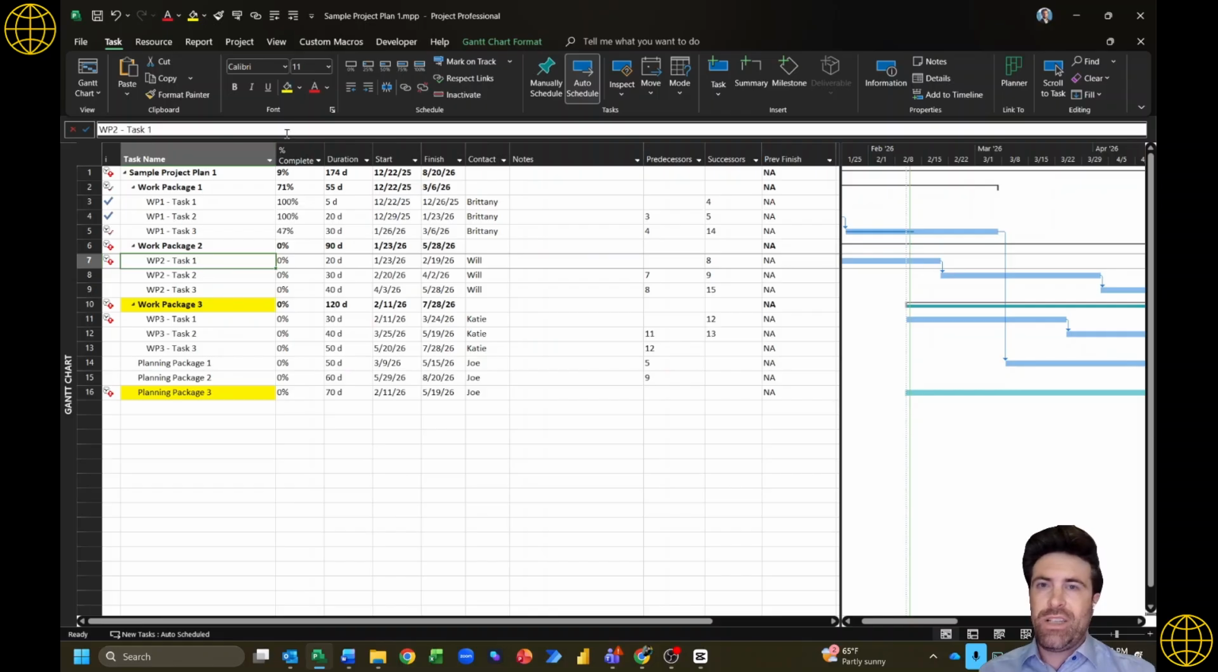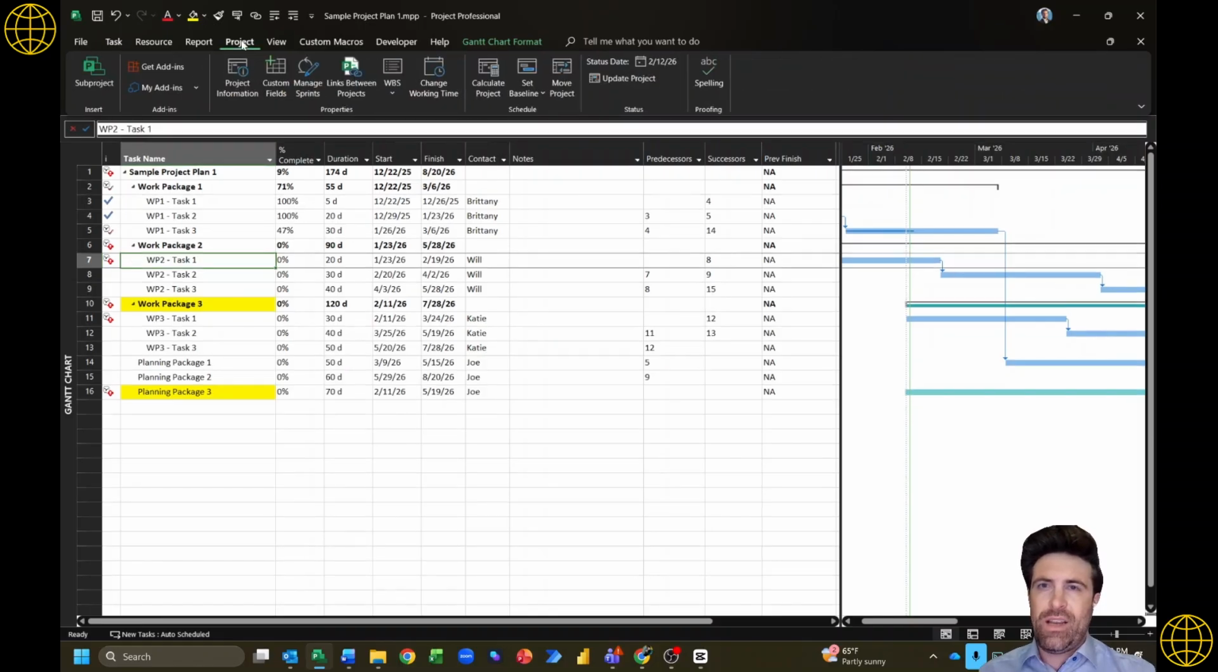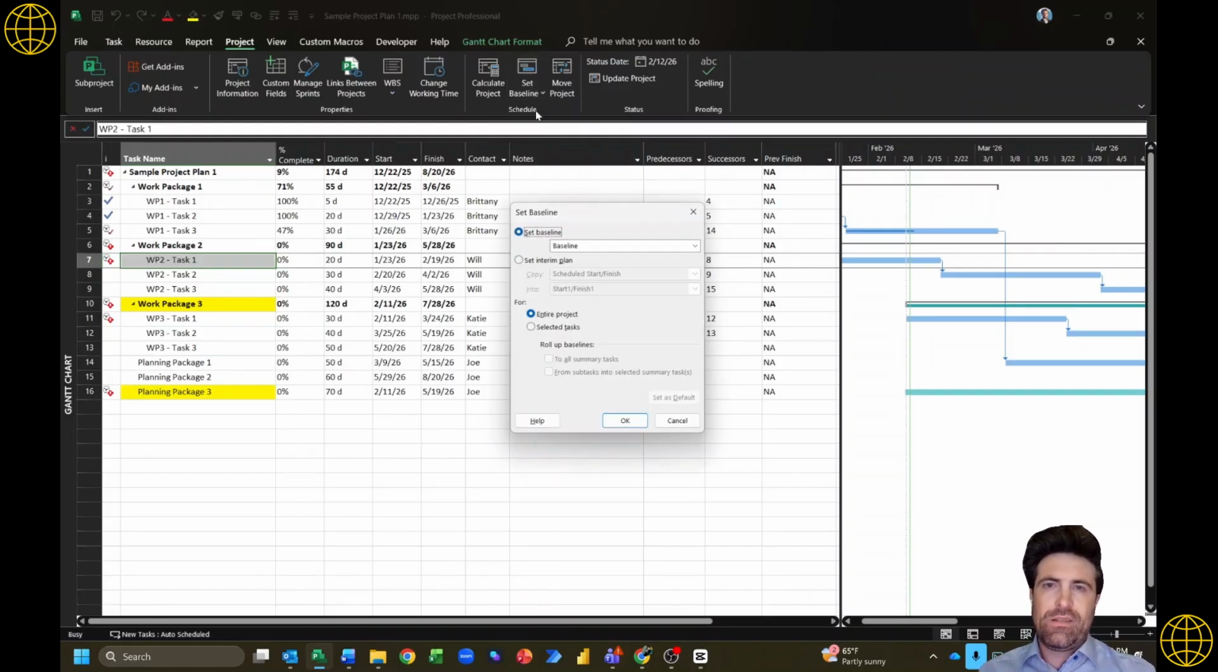In order to do that, we're going to set a temporary baseline, or an interim baseline, I should say. The way you do that is you come here to the project menu, and then you go to set baseline. Click set baseline again. Remember, this was baseline 1 finish. So instead of baseline, which is going to be your formal baseline, I'm going to click baseline 1. I want it for the entire project.